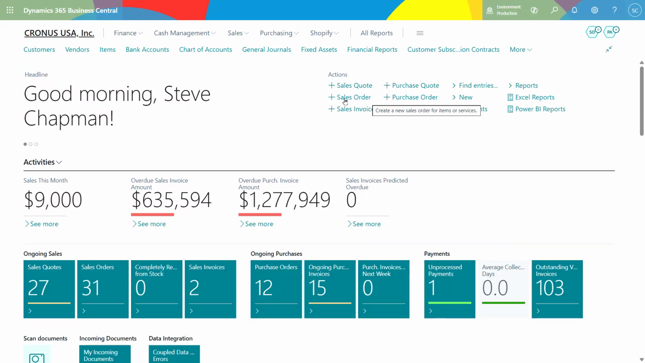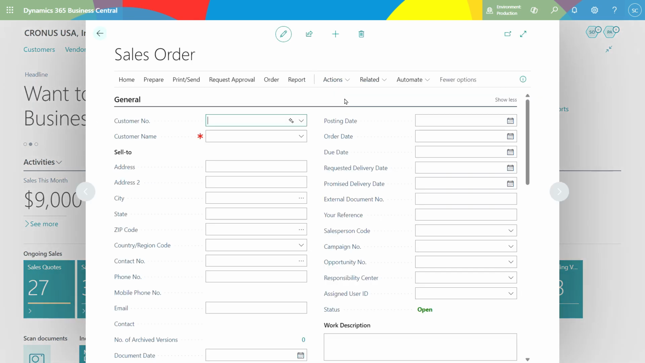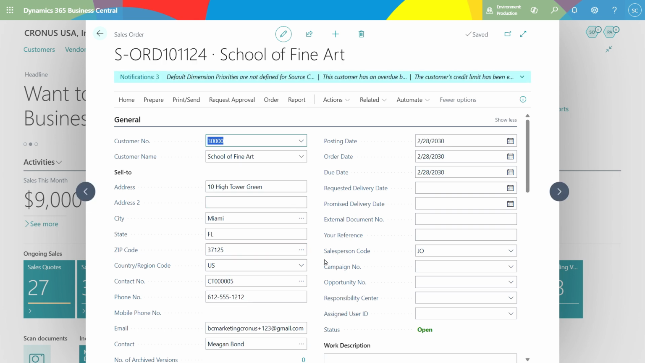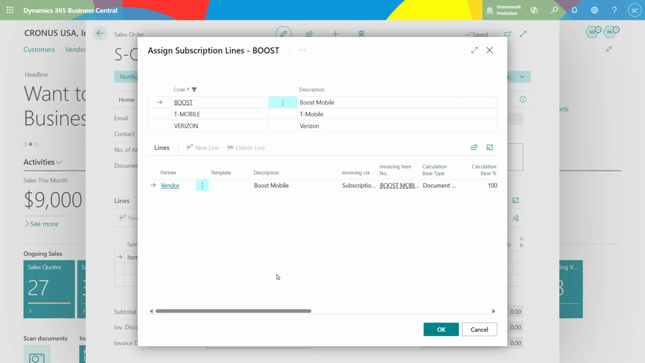First thing I want to do is set up a sales order to the customer. This is going to be a sales order for cellular service. Select my customer. This is a regular sales order. And I select the item. This is a special item that has subscription lines associated with it. I can select the ones that I want. So let's select T-Mobile here. T-Mobile will become a subscription line for this particular item. Also automatically added to this is the customer line.